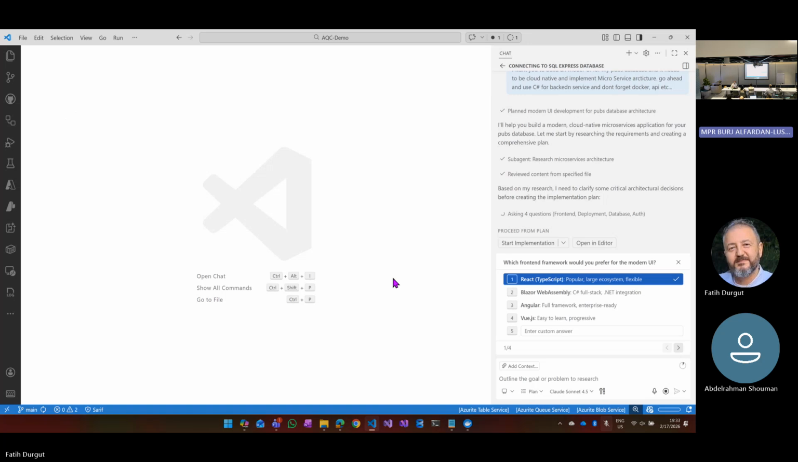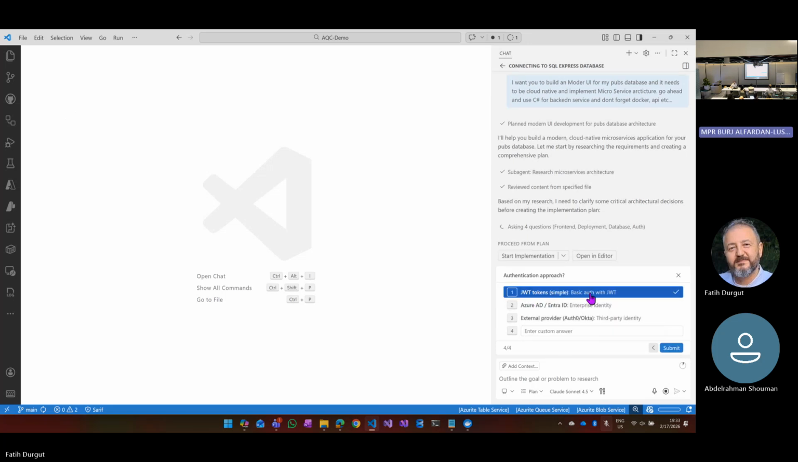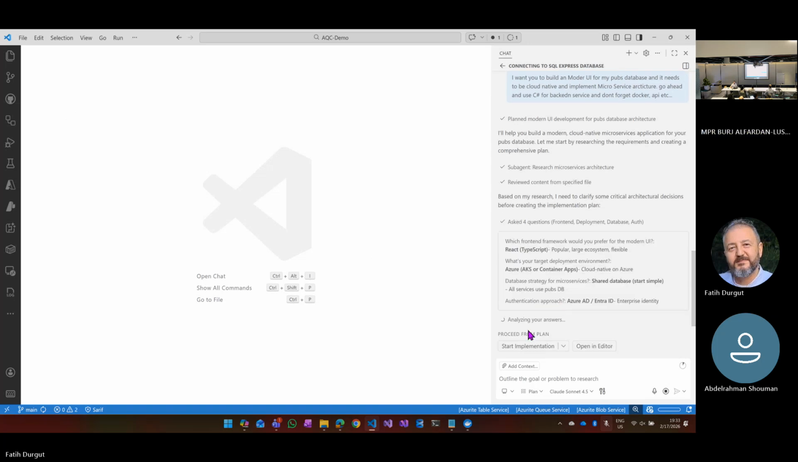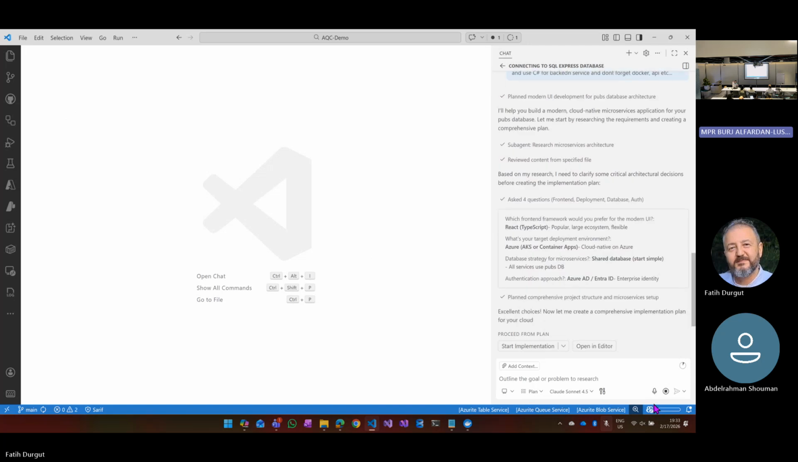Which front-end framework would you prefer for a modern UI? Which one do you suggest? React, Blazor, Angular, Vue? You want React? Okay, let's go for React. What's your target deployment environment? Let's say Azure. Shared database, database per service. Now I'm going to go for the shared database. Authentication approach, Azure AD. Now it collects some of this information, and now it's going to help me do the planning part.